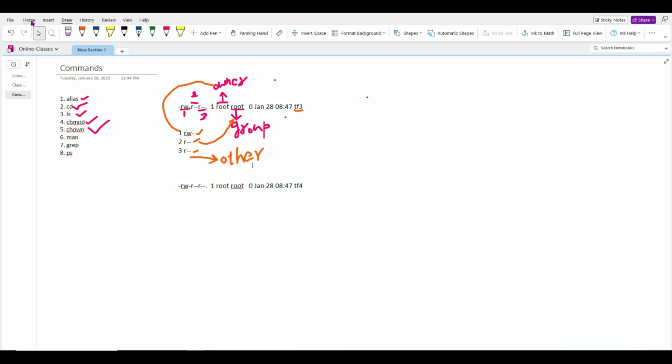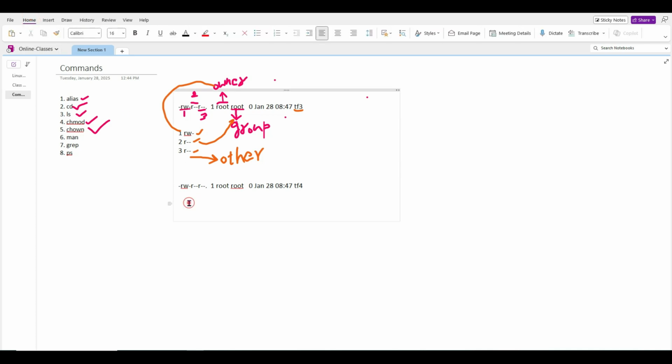So when you want to change the permissions of a file, the chmod command will help. How will it help? Now I want to give write permission to the group. What do I want to give? W means write. Where do I want to give it? On tf3. So this command will give write permission to that particular group on the tf3 file.